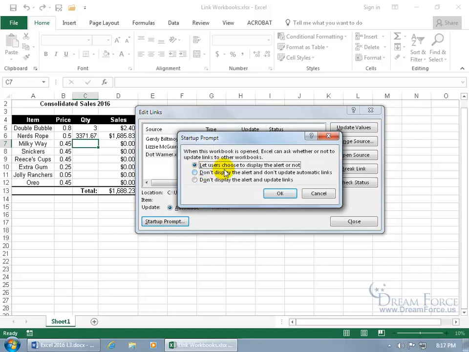And then finally down below you get the startup prompts. By default it lets the user choose to display the alert or not. Or when Excel starts up, don't display the alert and don't update automatic links, or don't display the alert and update the links. That leads me to one other thought.